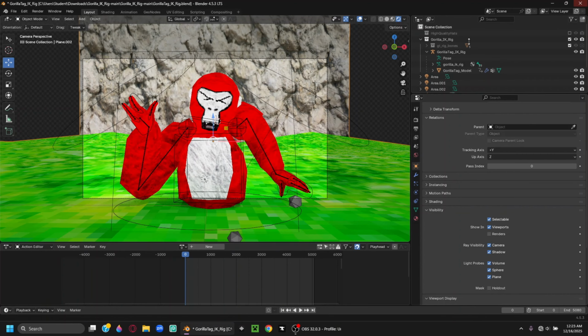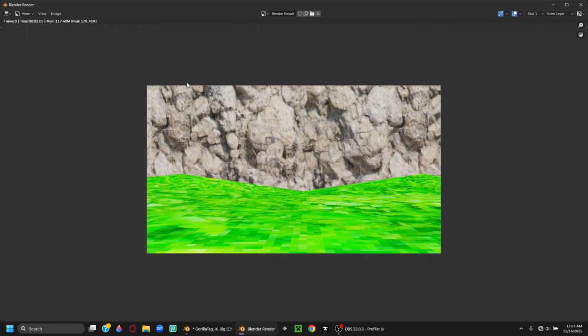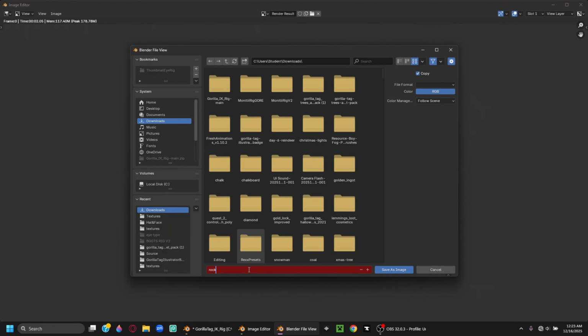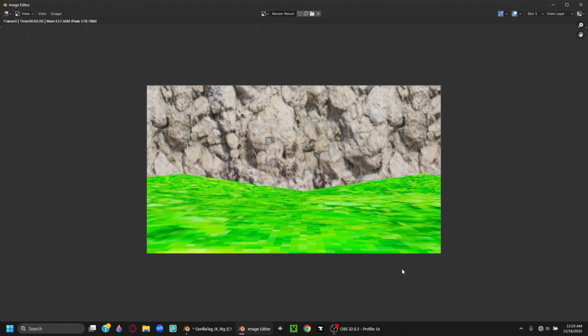Now X out of that, turn the background back on, click on the monkey's fur, and then turn that off. Now we're going to render once more, and again, this should not take that long. Alright, perfect. We're going to image, save as, rock and grass background. That's a pretty good name, so now we're going to hop right into Photoshop. Well, Photopea, because I can't afford anything.